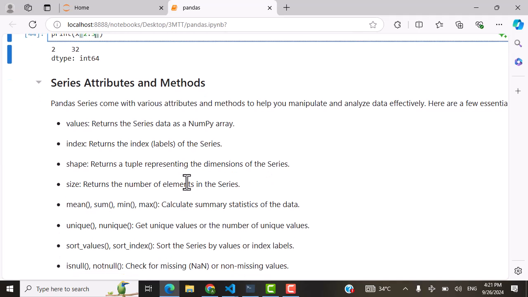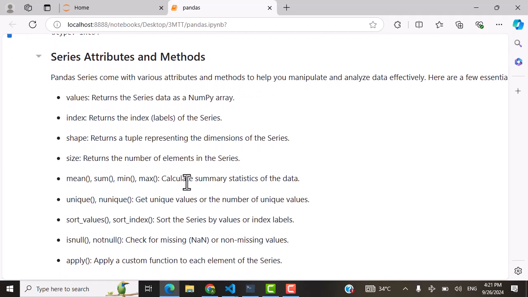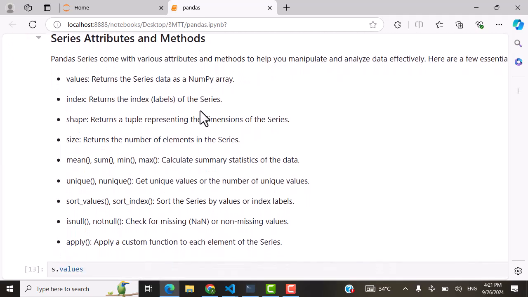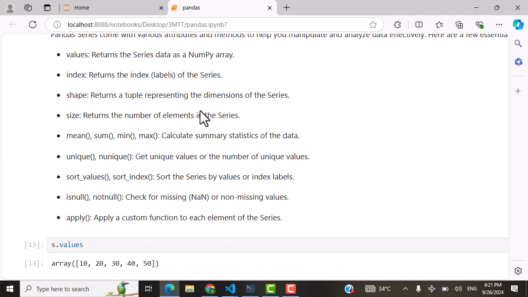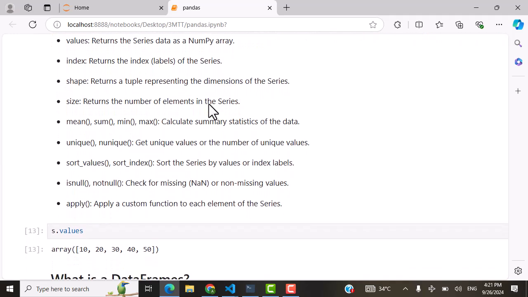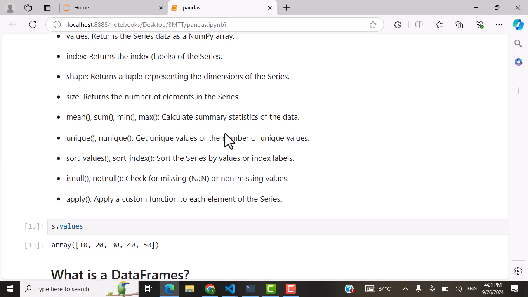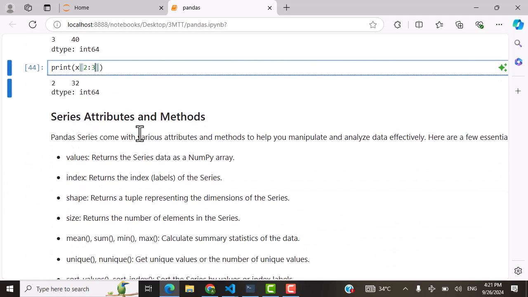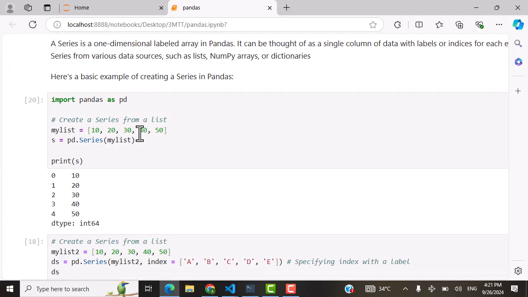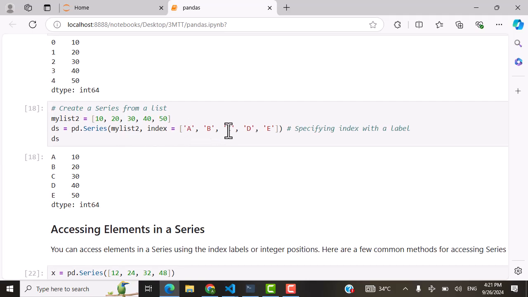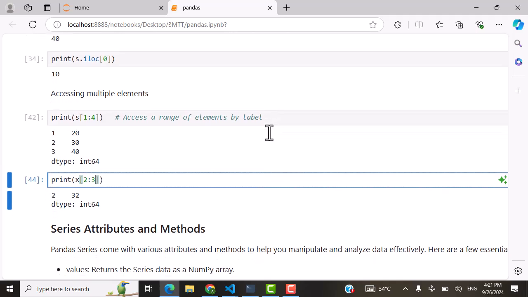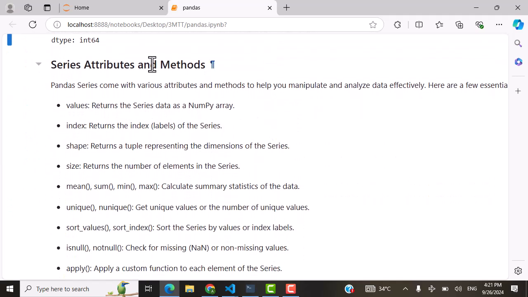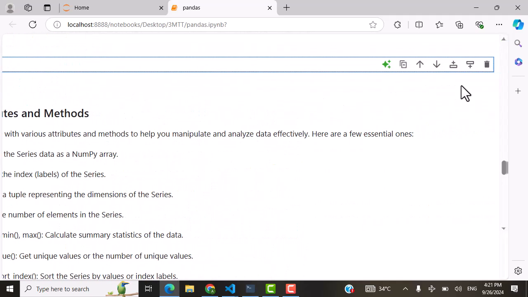There are some attributes and methods in series. You can call on values to see the data you have in that particular series, index to see the labels of that series, and you can call on the shape and the rest. I think we created a series with labels here because we set the index to this particular label. So we can call on index to see those labels.